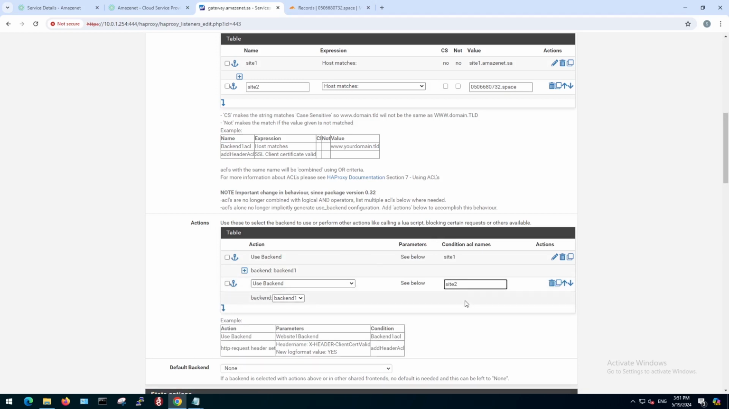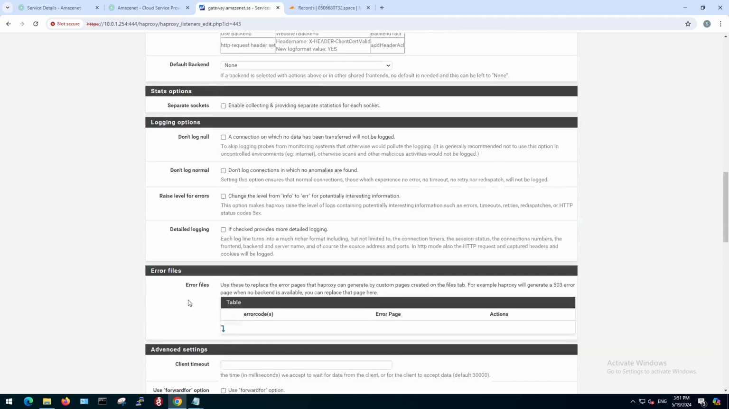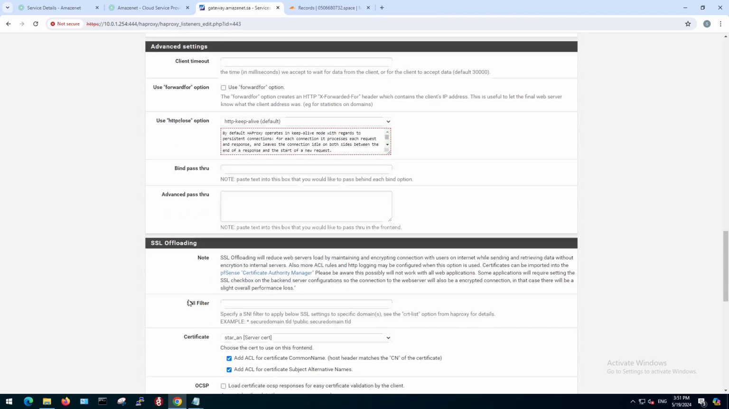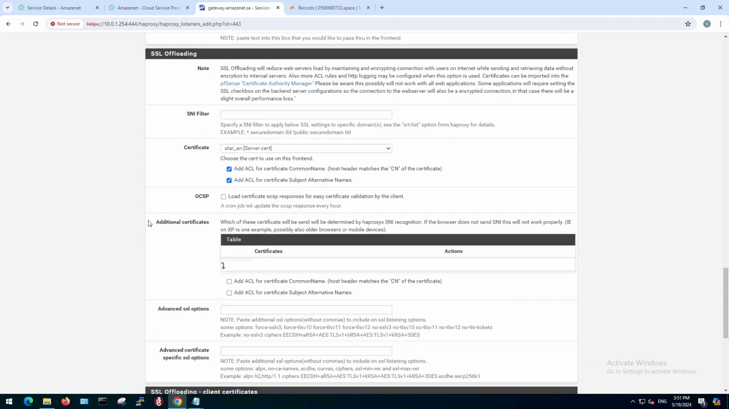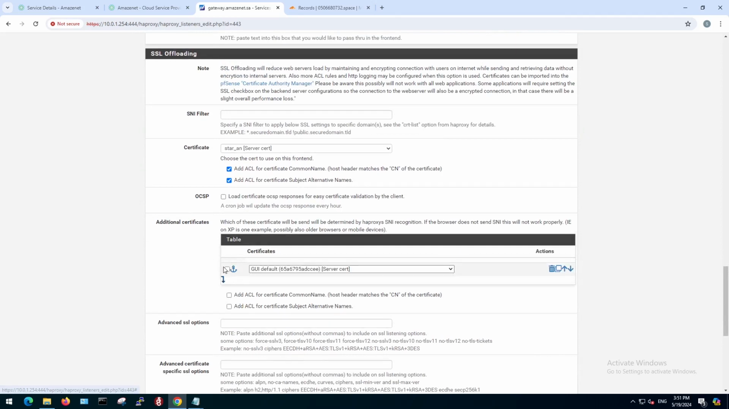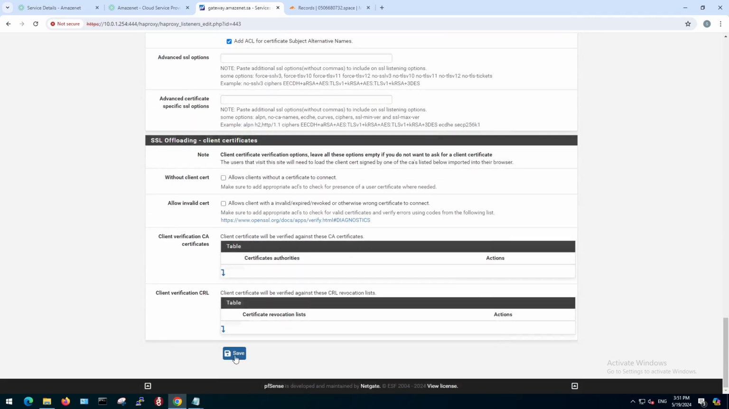Scroll down to the Additional Certificates section. Click the arrow to add the new certificate. Select the certificate we just created. Enable the check mark for Add ACL for Certificate Common Name, and make sure that the check mark is enabled for Add ACL for Certificate Subject Alternative Names. And then save and apply changes.